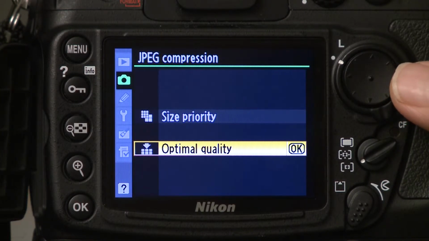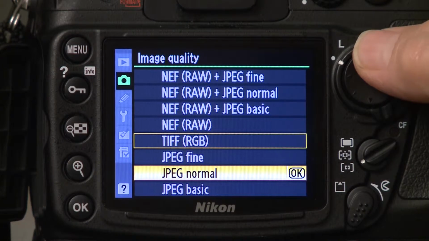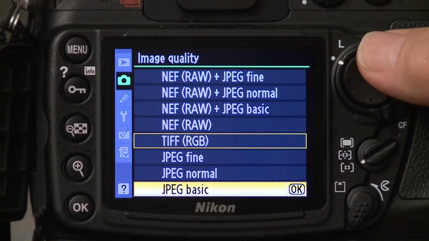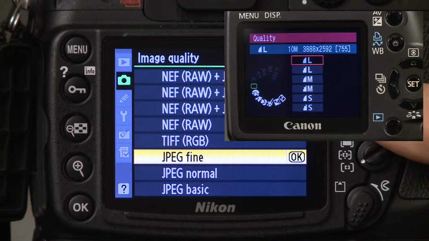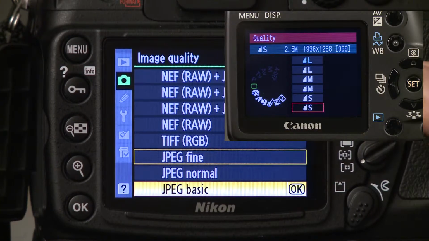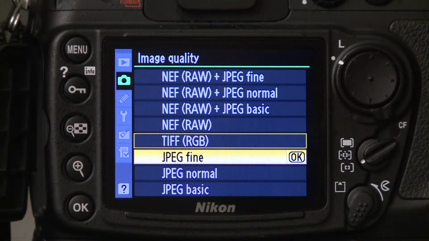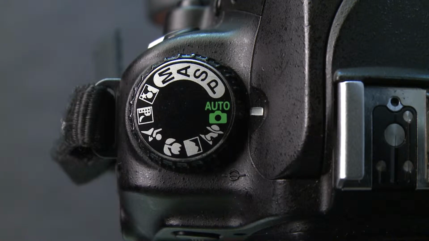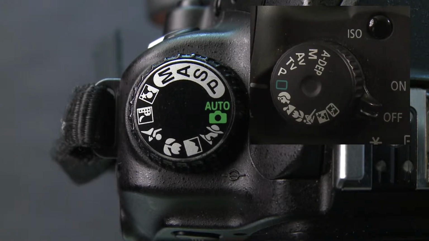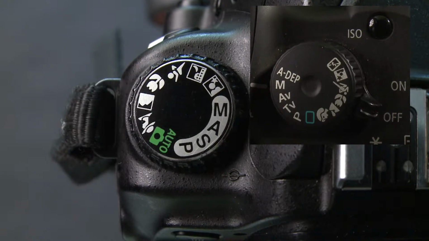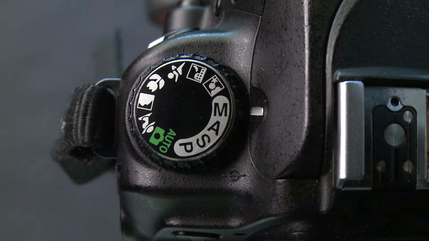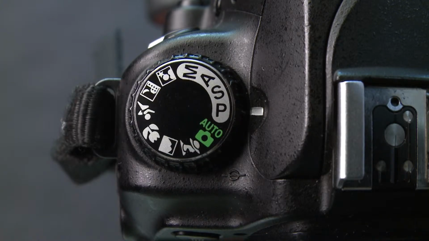There are several JPEG quality options also: Fine, Normal, and Basic. As you decrease the quality setting, you increase the quantity of photos you can shoot on the card. Most photographers prefer the Fine setting. The first step to taking control of your photos is taking control of your camera by switching from auto to manual. There are several auto-manual modes on both film and digital cameras.